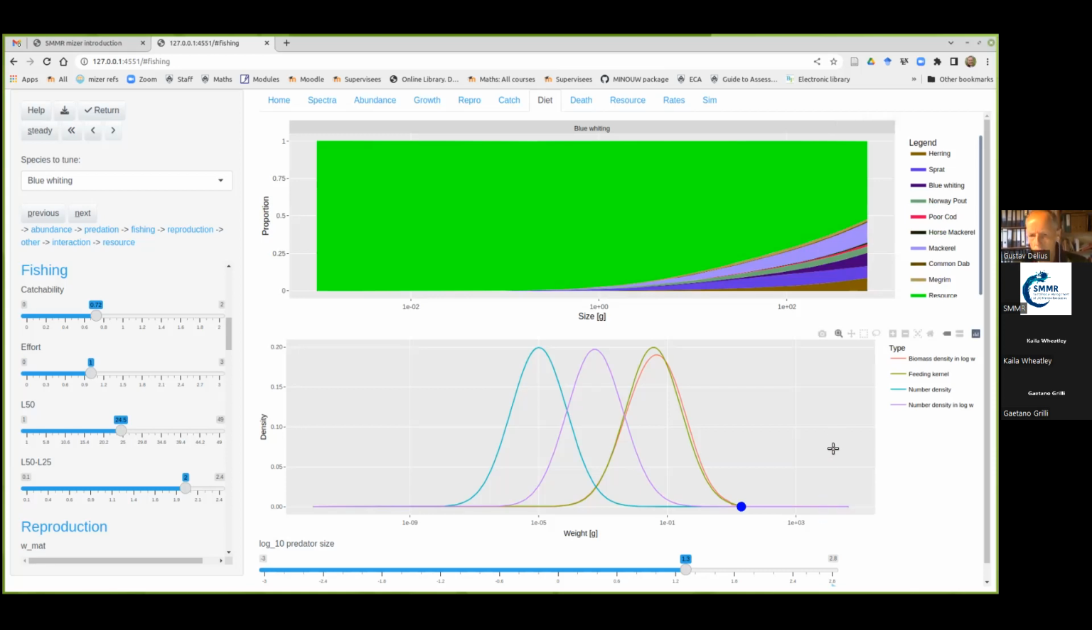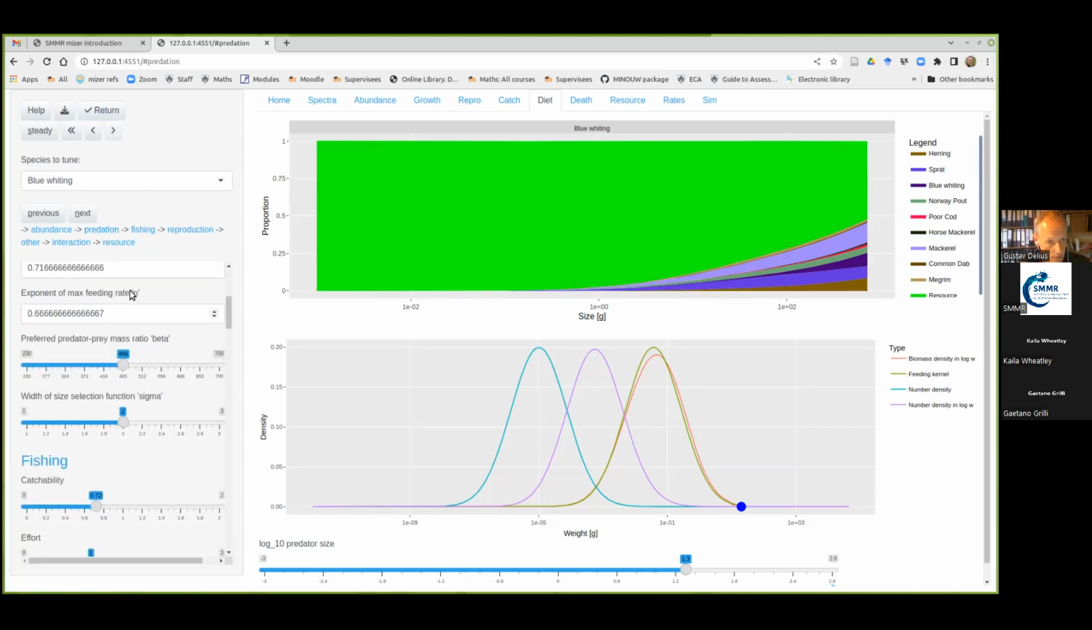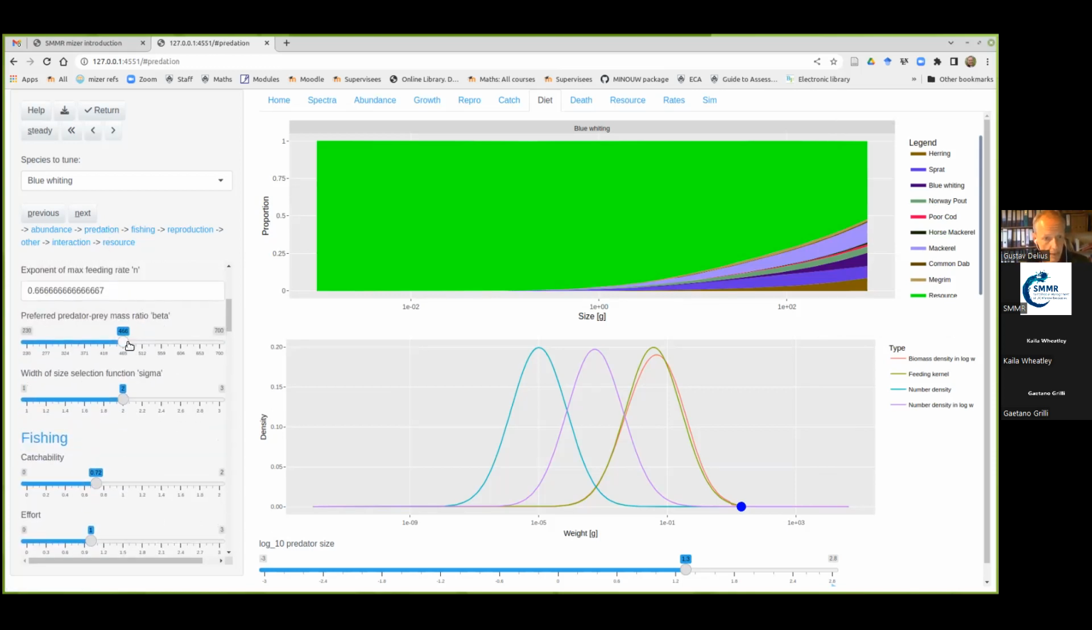Now, I know nothing about blue whiting diet, but if you know that actually blue whiting, when they get to about 100 grams already, have a diet composed of 50% fish, then you know that you got the predator-prey mass ratio wrong. So let's change that. Yes, beta. Currently we had a predator-prey mass ratio of 466. So the blue whiting prefers to eat something that's 466 times smaller than itself.